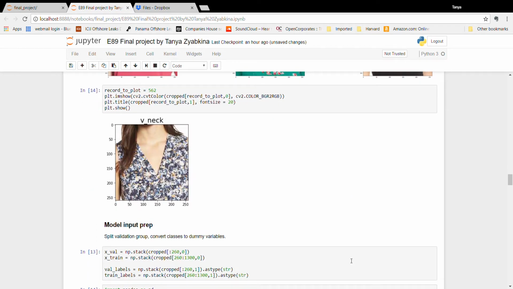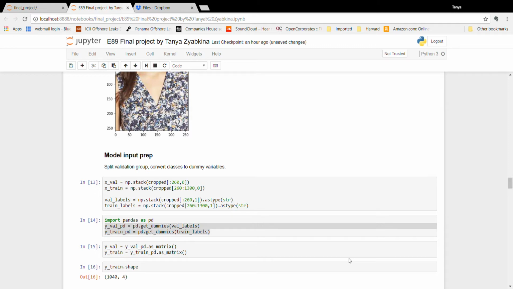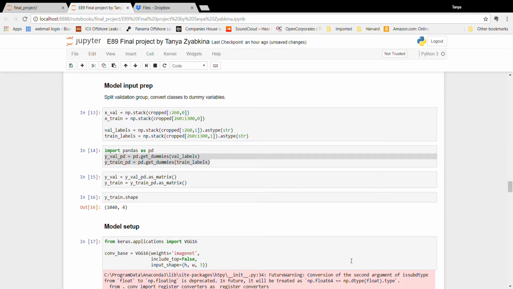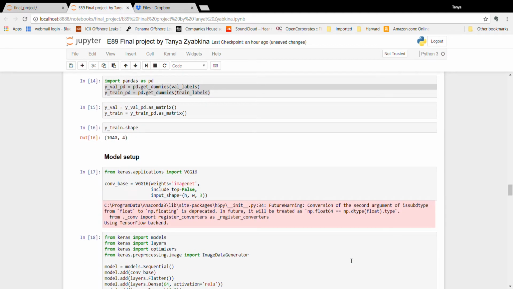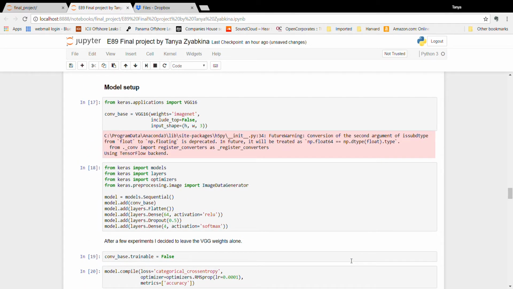So after creating the data set with labels, I reshuffle them. I create a validation group of 20%. I use pandas to create dummy variables for the labels. And I use the VGG16 model pre-trained with ImageNet weights.